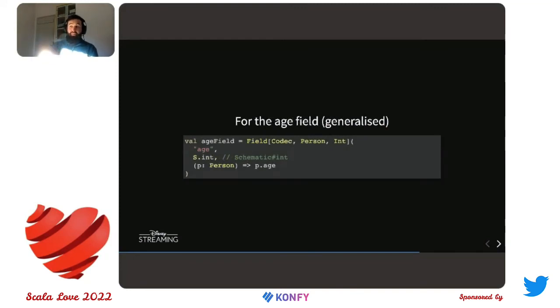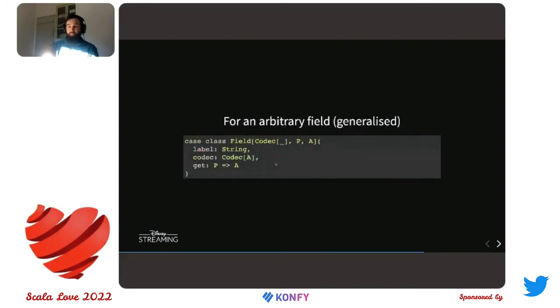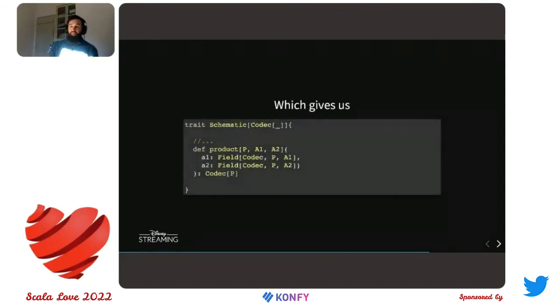If we try to generalize this, it would look like this, where you have the label, you have a reference to the int method that we defined earlier in our Schematic interface, and you'd have the accessor that lets you go from a Person to the value. So that's what the Field construct looks like, where you have this abstract codec that works against the type of the field. You have something that lets you get the value of the field from the product type, and you've got the label, which gives us this abstract method in our Schematic interface. That's our Schematic interface that reflects our little toy metamodel.